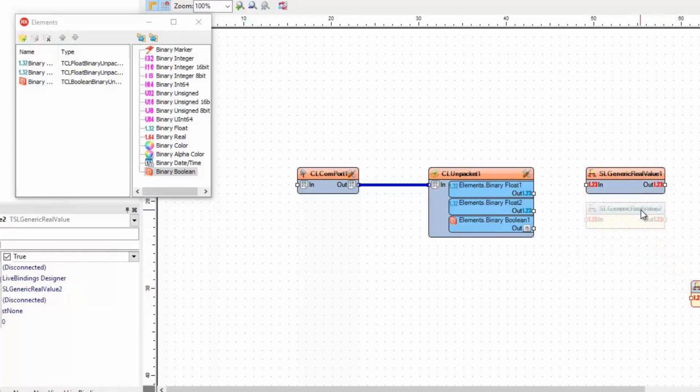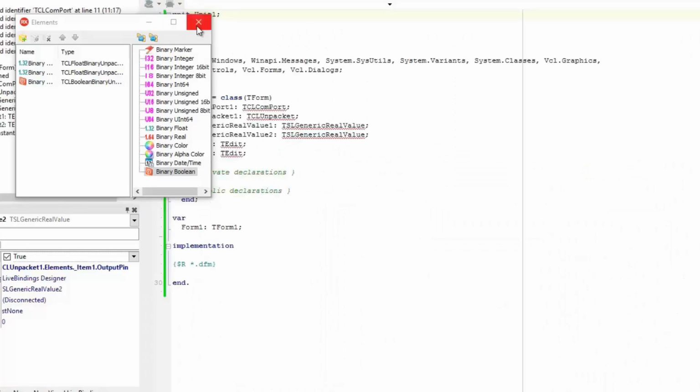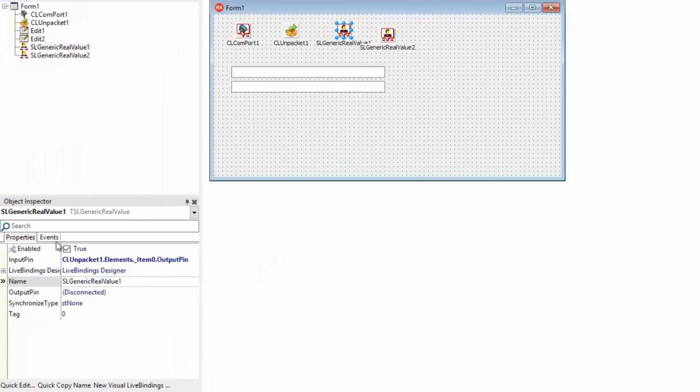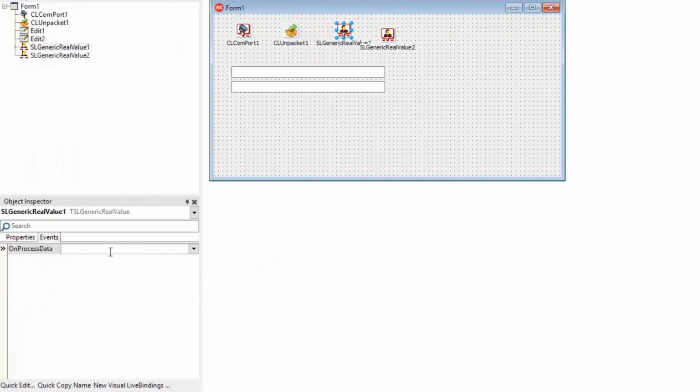And then I'm going to bring the 2 real value controls or components up, and I'm going to bind the output of each of these 2 floats to a real. So that's the 2 reals bound. Now back on the form, if we take a look at the generic real value 1, we can see that it has an event on processed data.